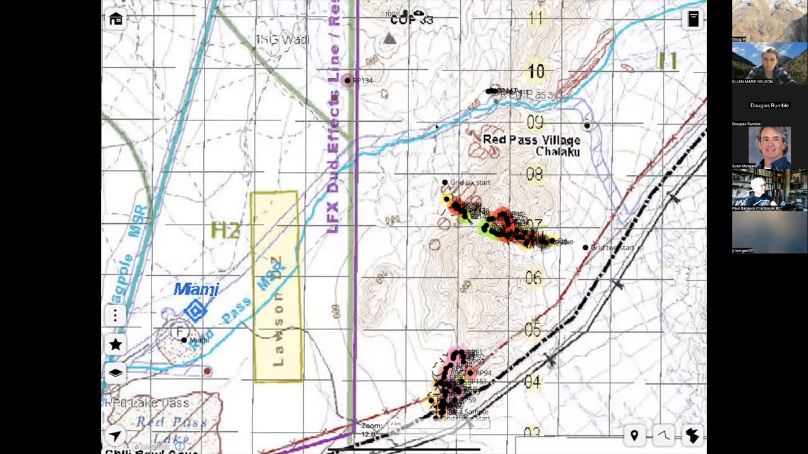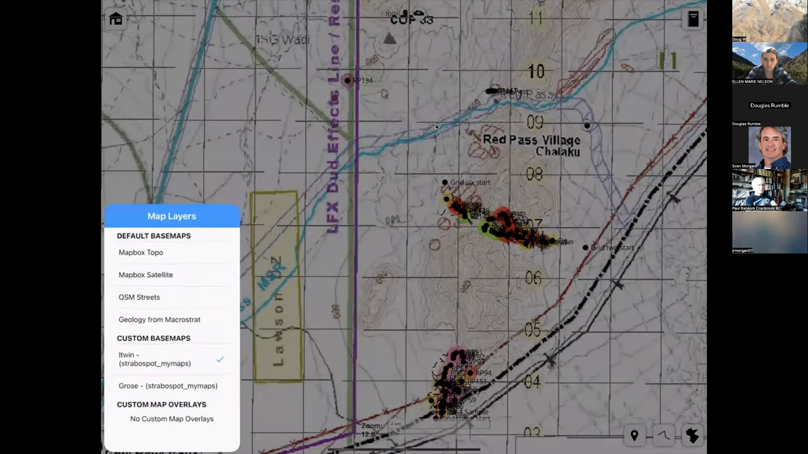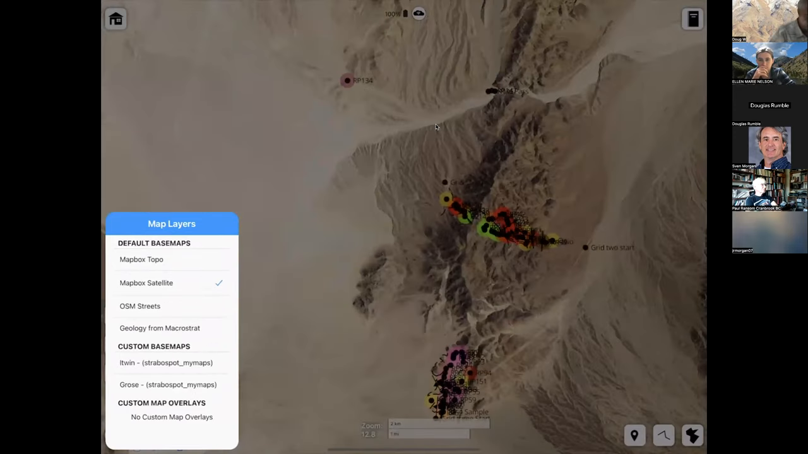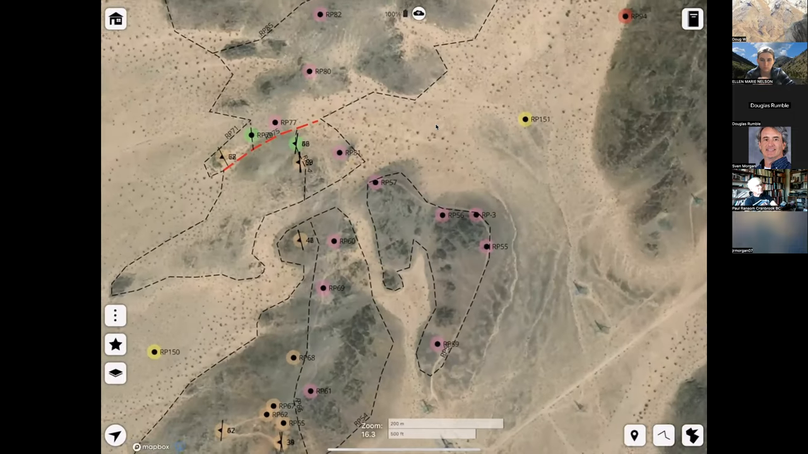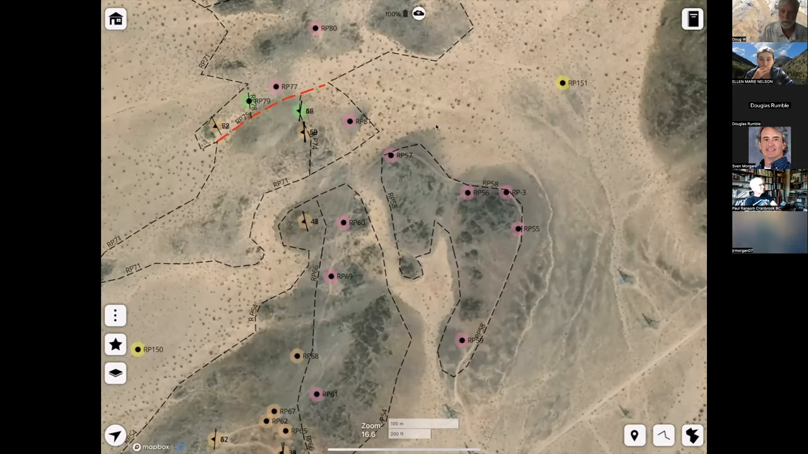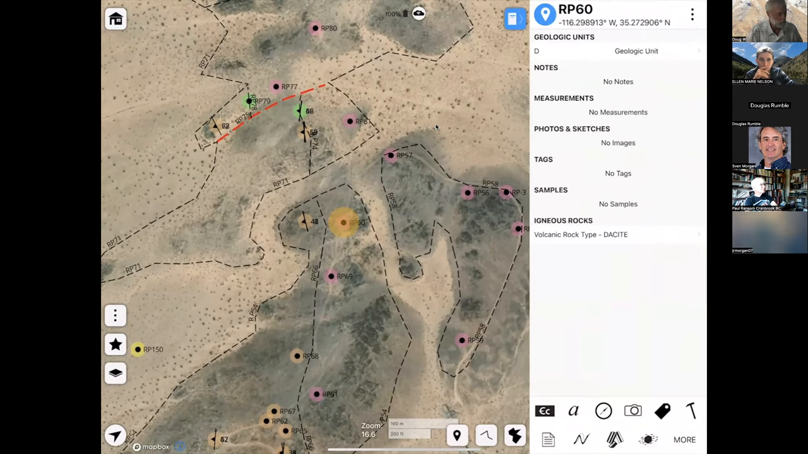So I've got the spots here for this particular project. Go back to Mapbox Satellite, and then I can zoom into any place here, and I can look at the data that I added simply by clicking a spot and then opening up the notebook view. All right, I think I'll pause here for just a quick minute. And Ellen, are there any questions that I should answer right now in the chat?